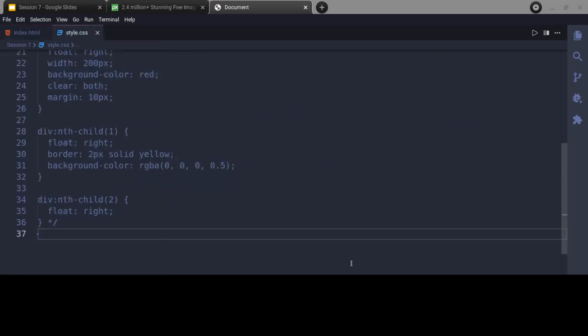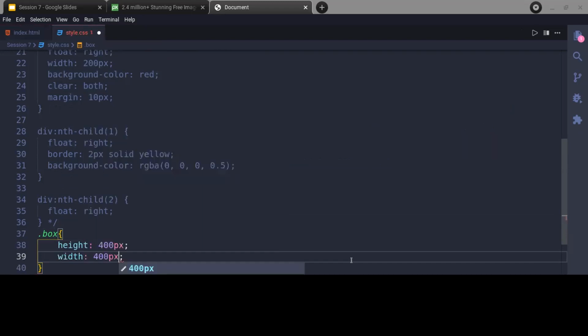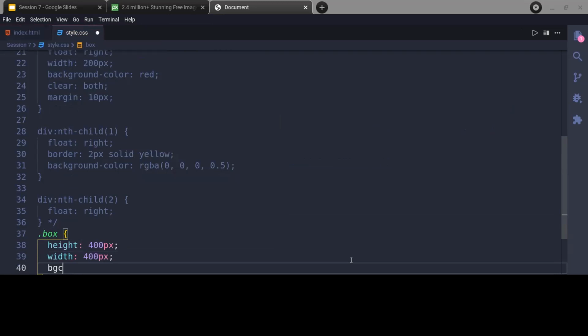Okay, so let me define the height and width for the box. And background.